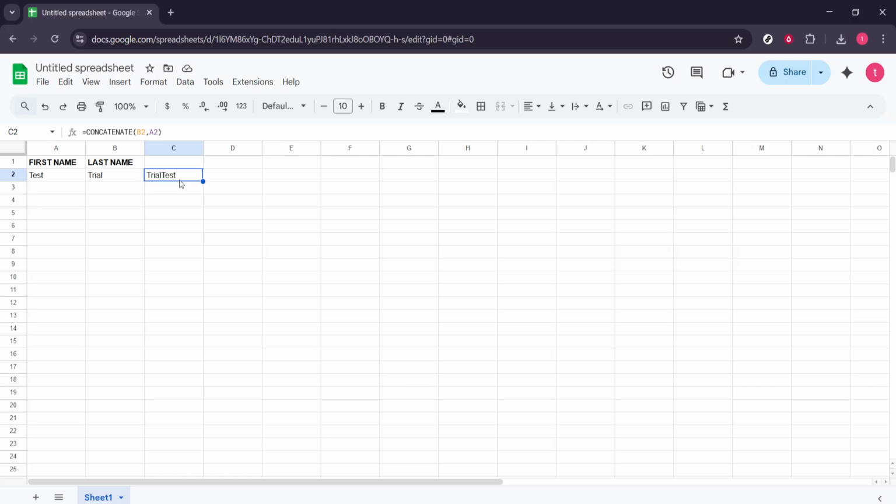That's all there is to it. By typing an equals sign, choosing concatenate, selecting the last name, adding a comma, then selecting the first name and pressing Enter, you've quickly built a clear combined name right inside Google Sheets.